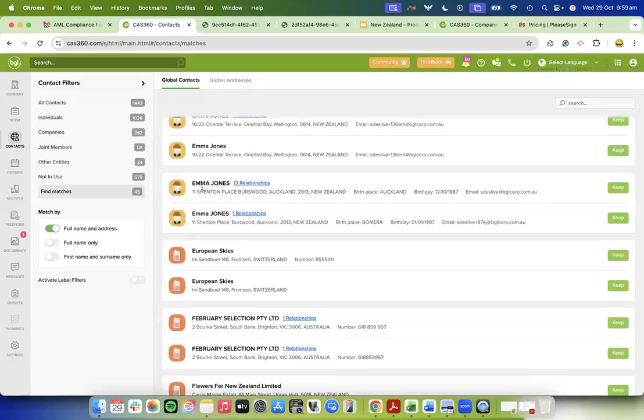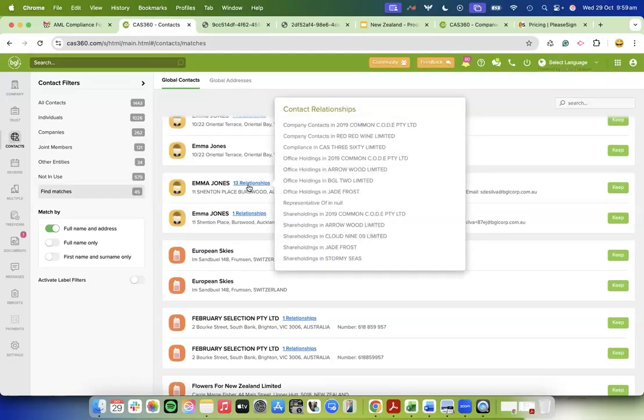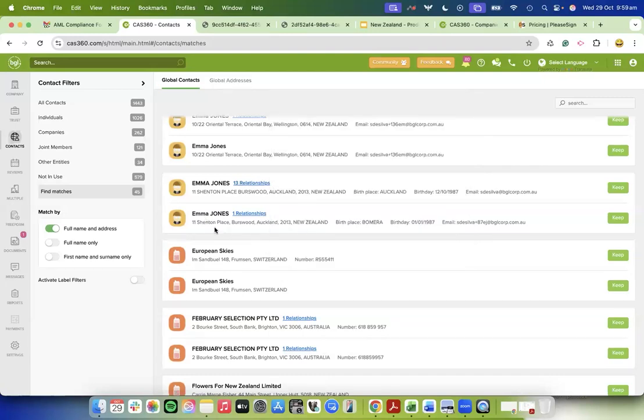Similarly, if you have a look at the second transaction here, the second block, you'll be able to see I have Emma Jones again with two different addresses, but the first Emma has 13 relationships: the company contacts, office holdings, shareholdings, and so on of many companies. And I have this Emma with this address, linked to just one company or as a representative. However, the email addresses are different and the birth details are different. So you will need to investigate and see if this relationship needs to be merged into this one or if this can be cleared and so on.